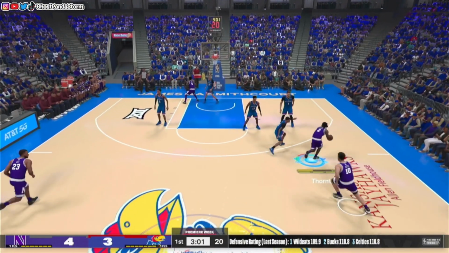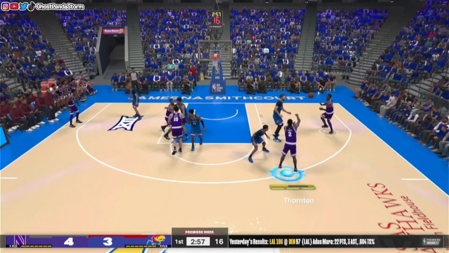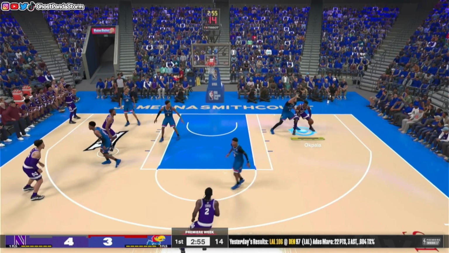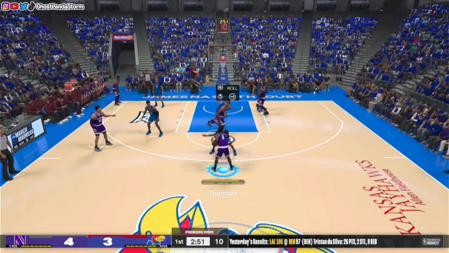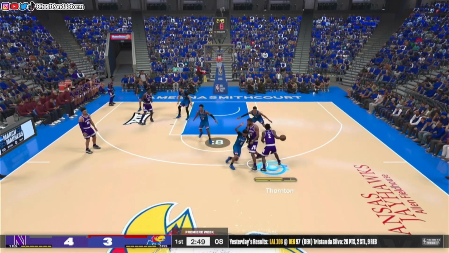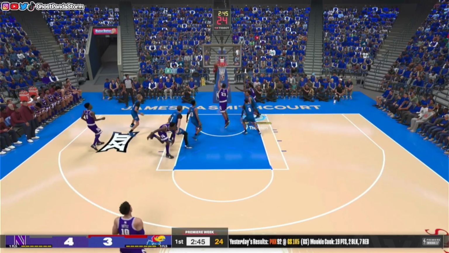Who knows? I think it's all gonna be predicated on how well the college football game does, and whether that inspires people to go and do some other stuff or not. But that is the deal, and this is how you go about, in the meantime, getting your college basketball fix in NBA 2K. And you just missed that shot.